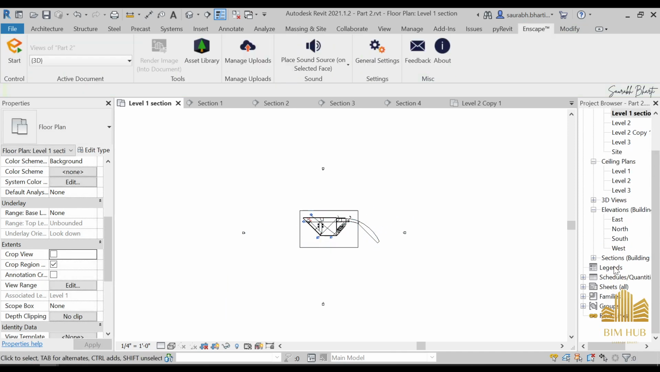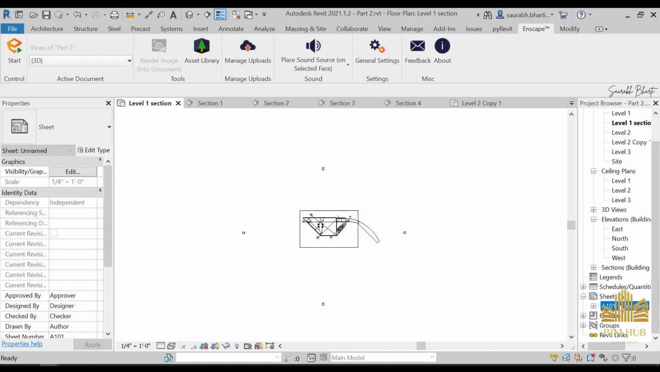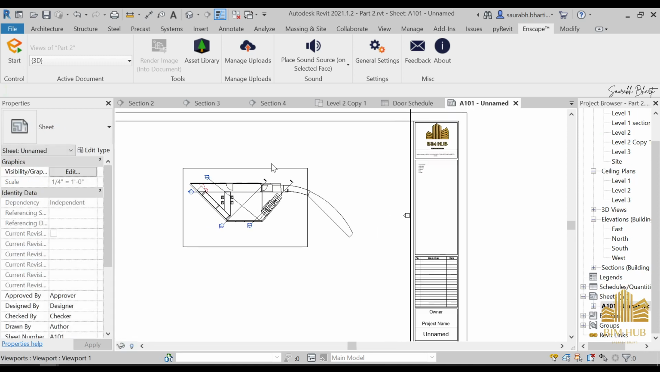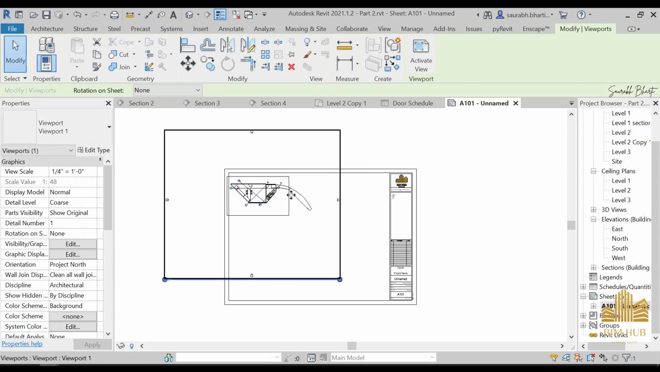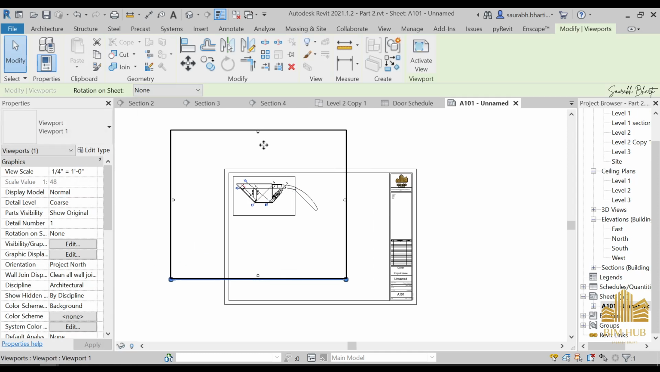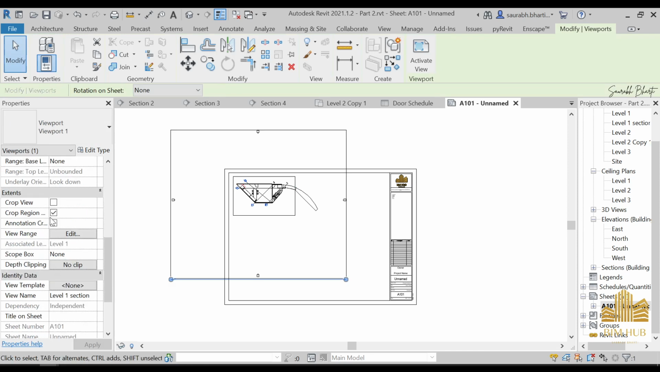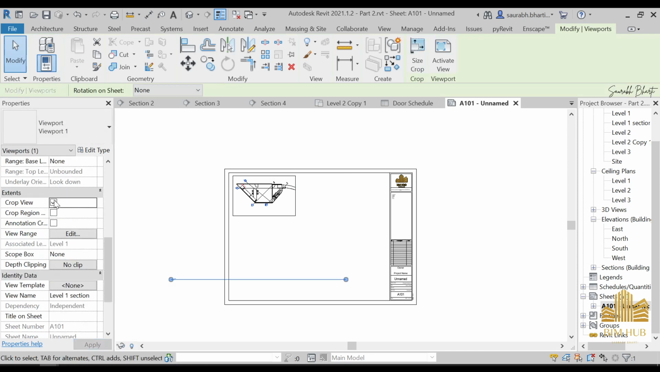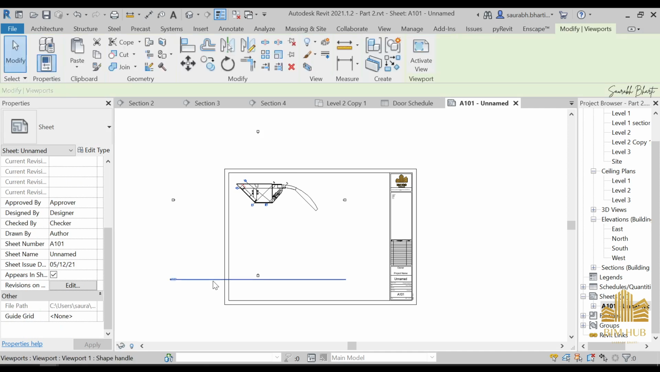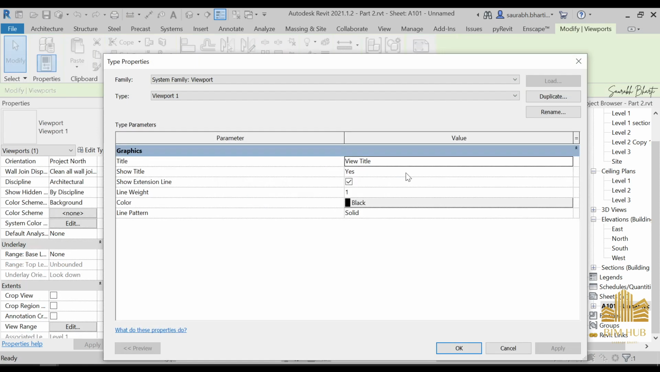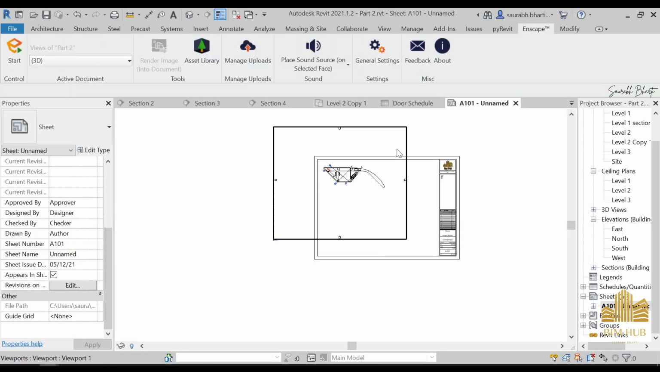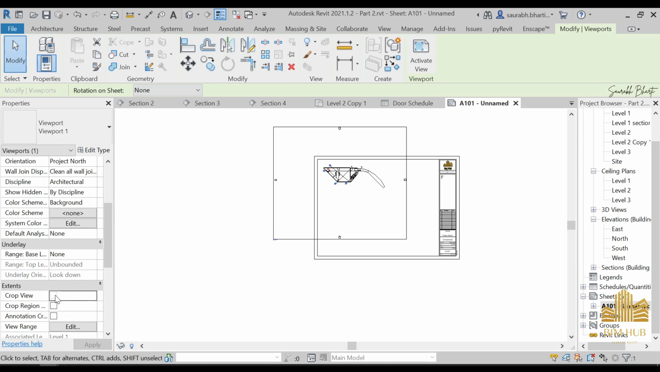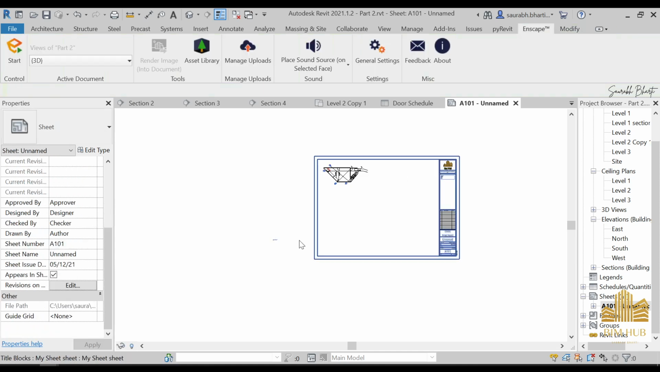So just go to this and then go to sheet, and this is our sheet, and now we have it. So you can just move it like this, move it a little bit more, and then just remove this region. So I'm just removing the region and the crop view also, and now we have it. And if you want to remove this line, you can just show the extension line and done, and now you can remove that. And the crop region is hidden, and if you want to hide the elevation also, just go to this view, and now we have it.